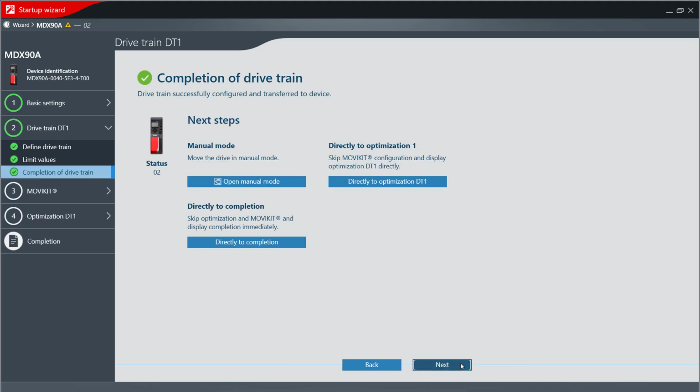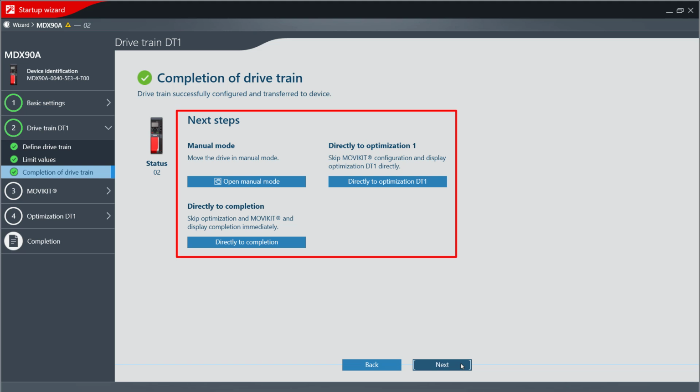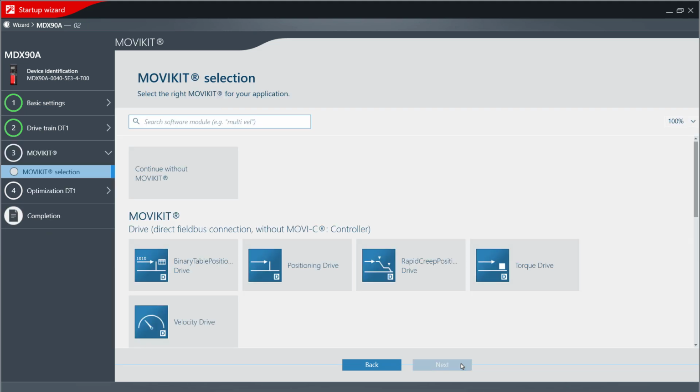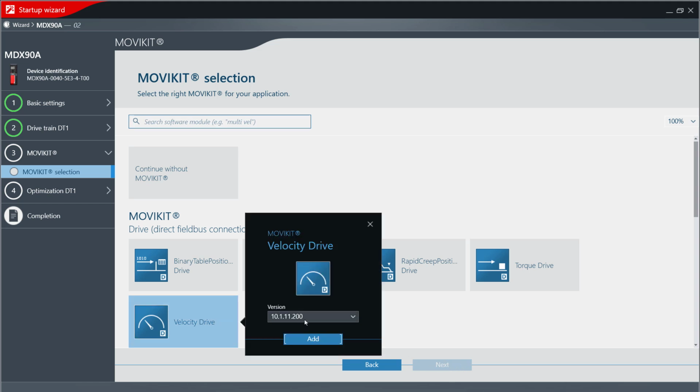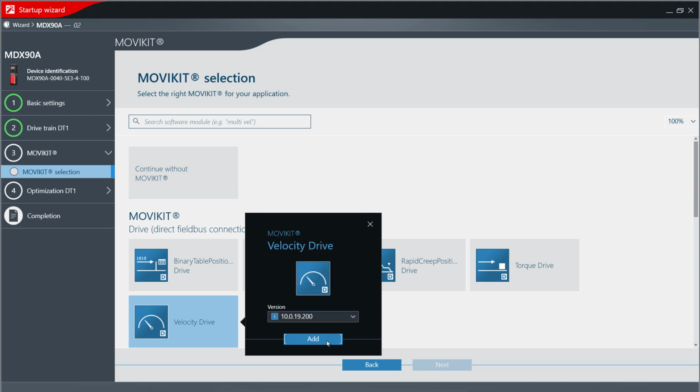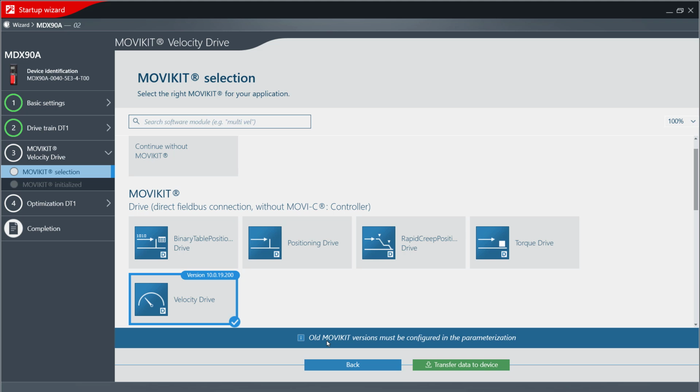After each section, progress is automatically saved. Links and helpful tools are available. The latest versions of the MOVIKIT software modules have been optimized for the Startup Wizard. If you use a non-optimized version of a MOVIKIT software module, you will be informed and the necessary steps will be described.